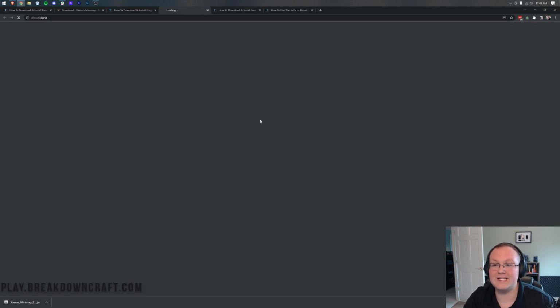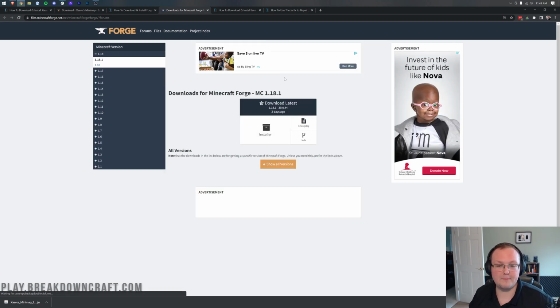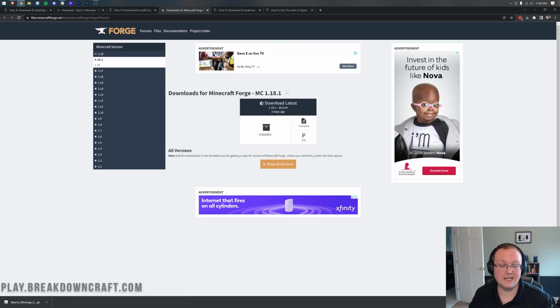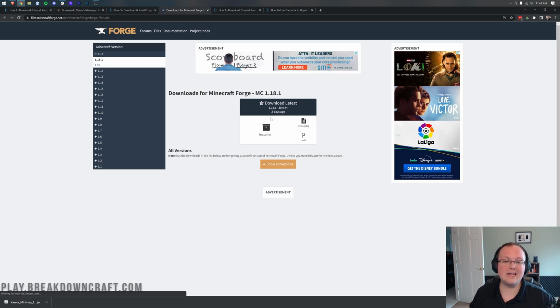Now, let's go ahead and click on the green download Forge button. You'll be taken to Forge's official download page, where we want to make sure Minecraft 1.18.1 is selected. If it isn't, you can select it over here on the left-hand side. And then you want to come under Download Latest and click on Installer.